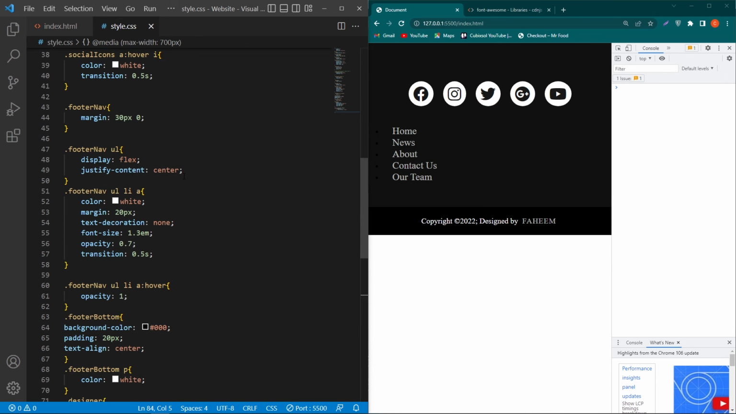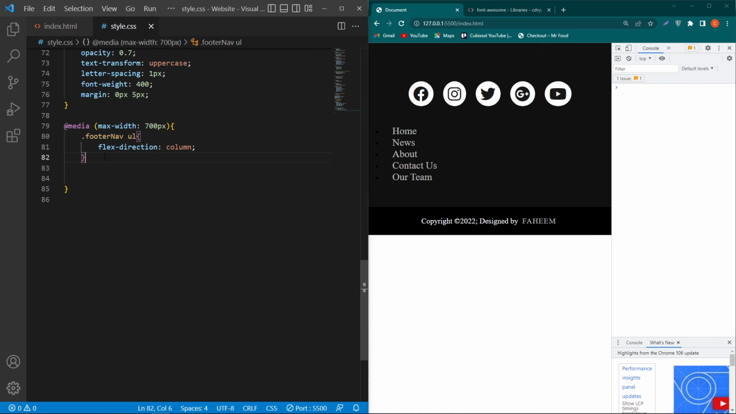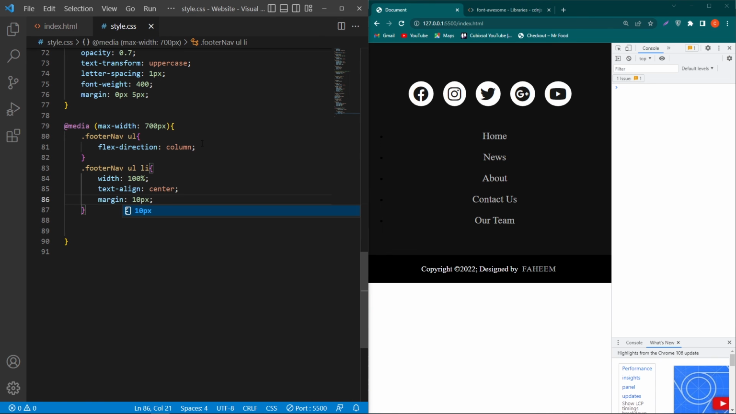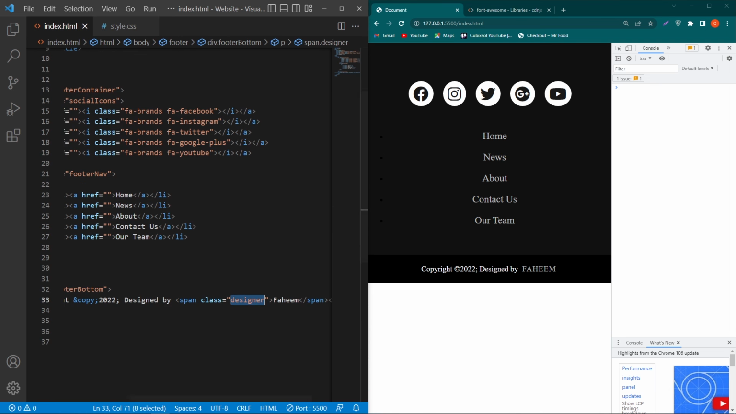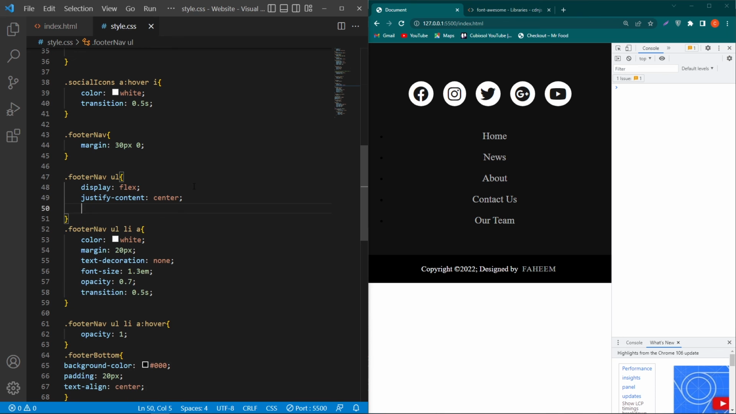And next, scroll up and from here copy this class footer-nav ul and li, scroll down and paste this class here and type width 100%, text-align center, and margin 10px. So now our footer will look like this on mobile devices. And in the end, we have to add one more thing. You can see these black dots, we have to remove them. We can remove them easily by just typing list-style-type none.